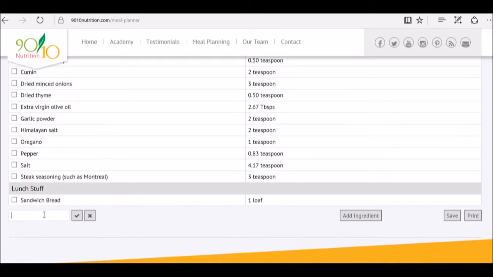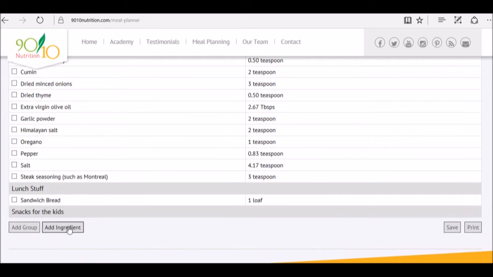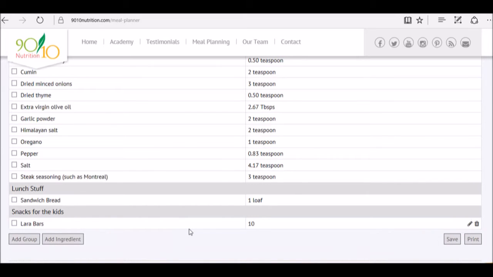It doesn't matter. Maybe I add another group. Stuff for kids, you know, snacks for kids or something like that. Maybe you got some kids and you want to remember to grab some Lara bars for the kids. Good healthy snack. Pick up 10 of those.